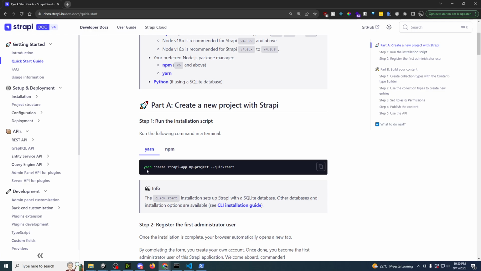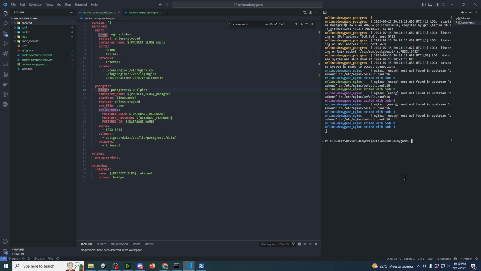Now, we could copy this command and run it, but the quick start installation sets up Strapi with the SQLite database. We do not want that. We want the Postgres database. So we're not going to use quick start. We will do yarn create strapi-app backend. Our project is called backend. Our container name is backend. So we're going to use backend.